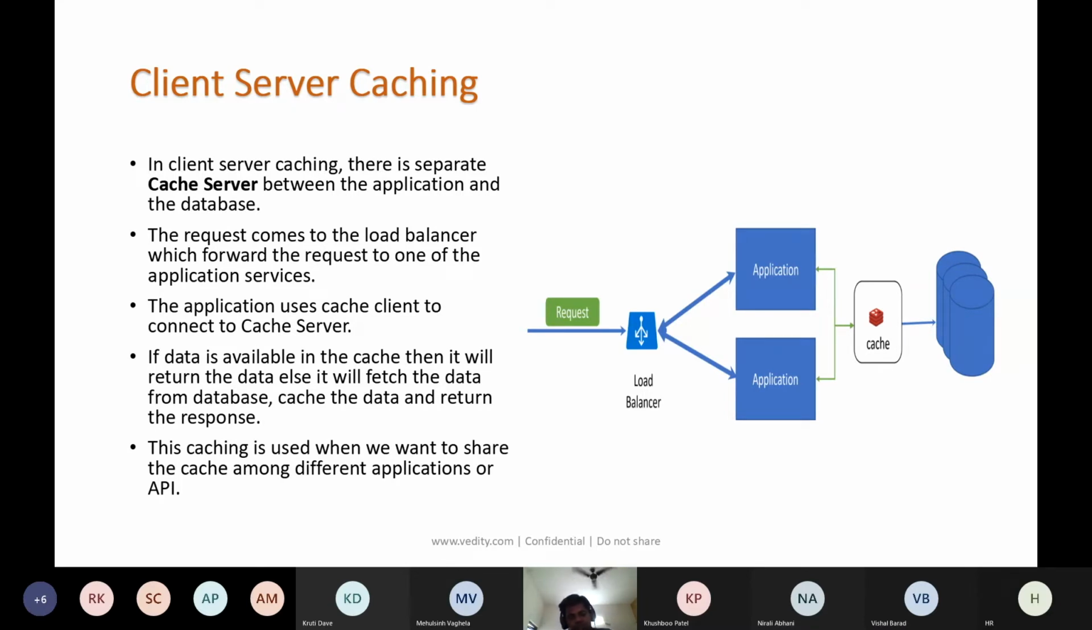This pattern is generally used when we want to share the cache with multiple applications. So this is the example of client server caching.